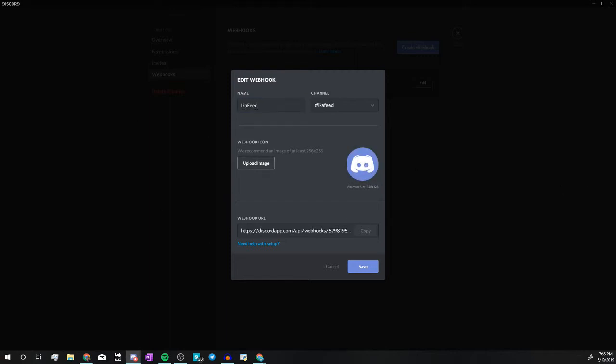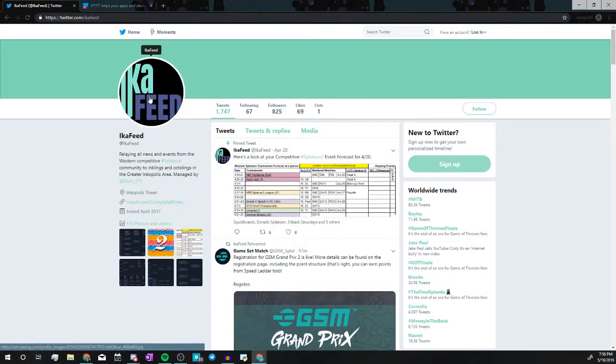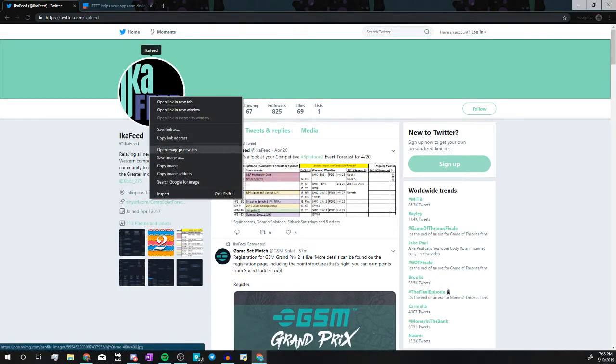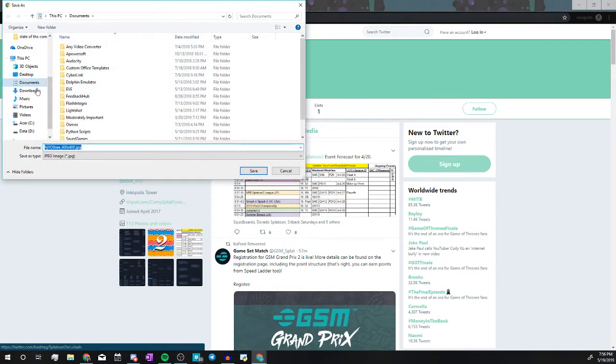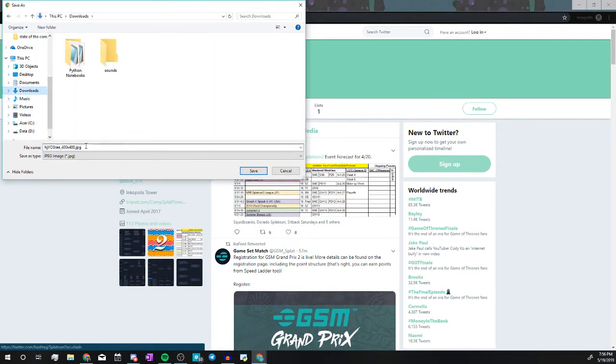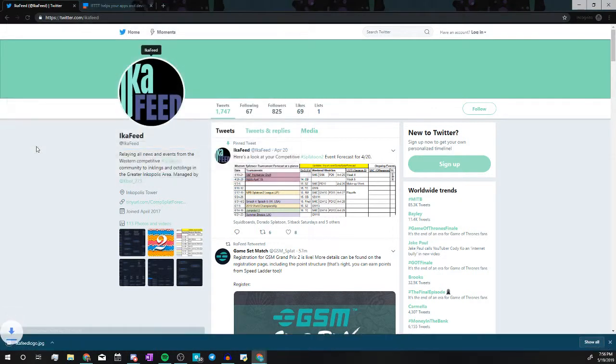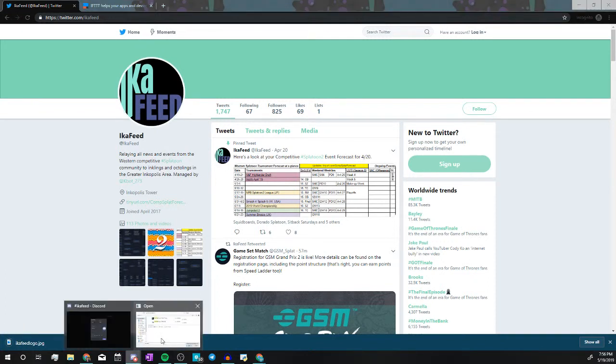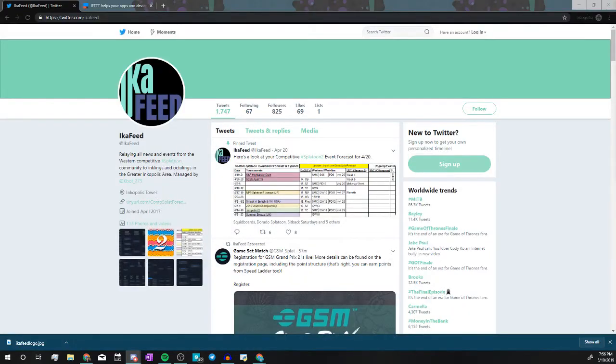So I can put in the IkaFeed logo. Now, the best way to go about doing this would probably just be to save the image from here. I can go and put it in my downloads, and I can say IkaFeed logo, and I can go back to Discord.